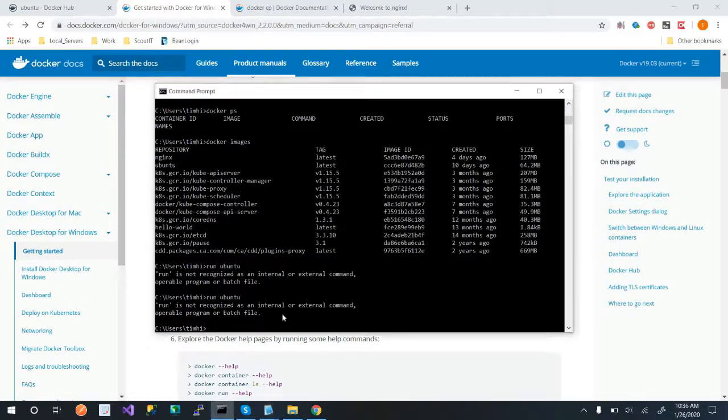Oh, let's do it this way. You're done? Well, duh, I forgot to put the word Docker. You can't just do run. You have to say Docker.